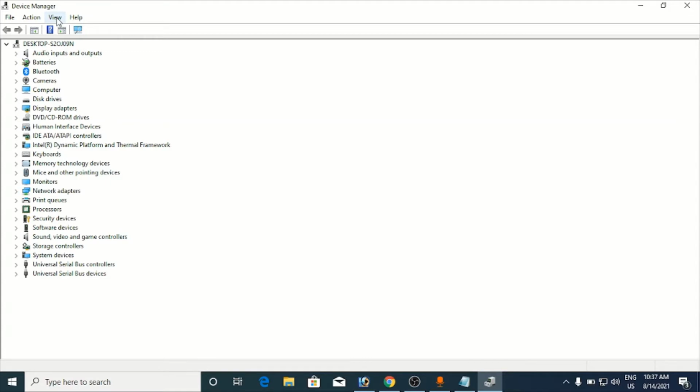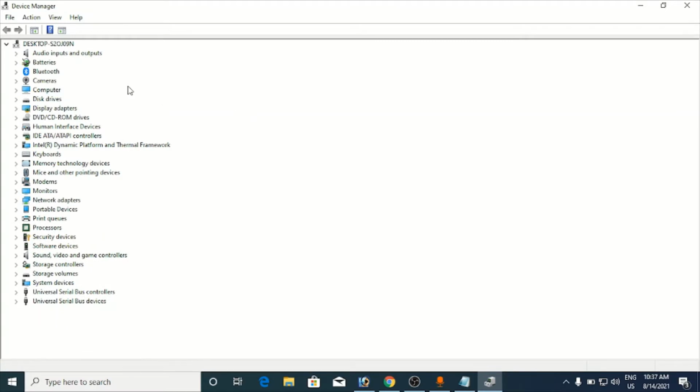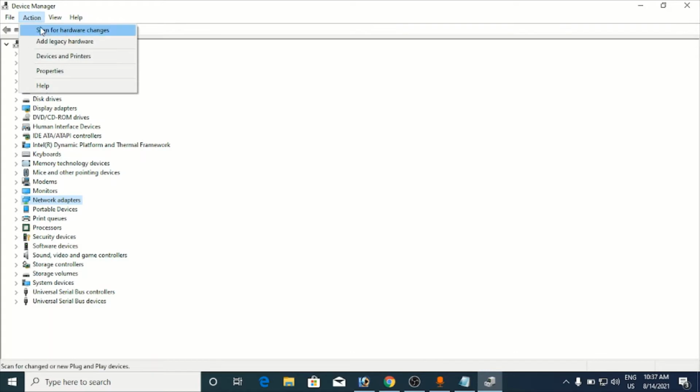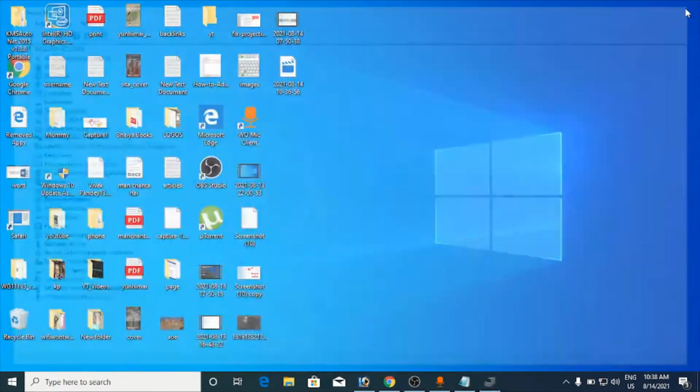Now what you need to do is go to the view in the menu bar and click on show hidden devices. Okay, now you need to go to the action here. Select this network adapter right here, go to the action and now click on scan for hardware changes. Now if your wireless adapter is missing, it will try to install it. If it is missing from here, then you will get the instruction to install it. Now close out this window.